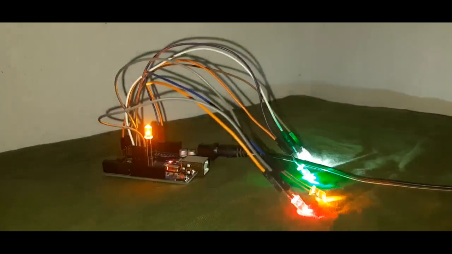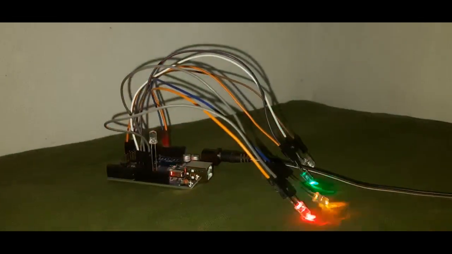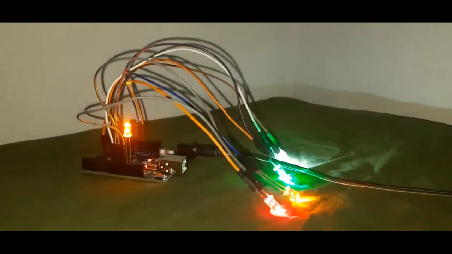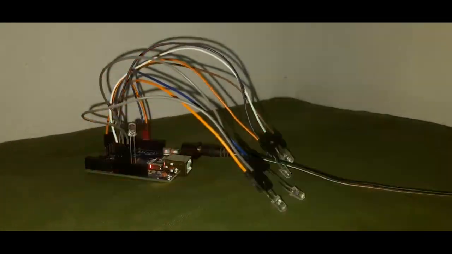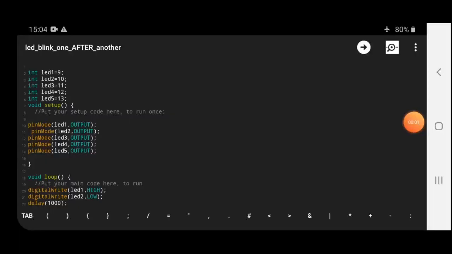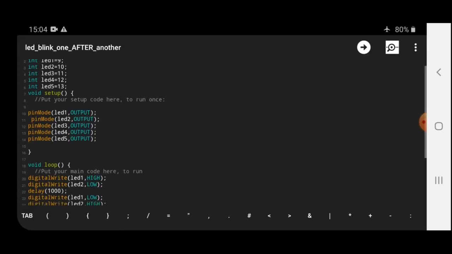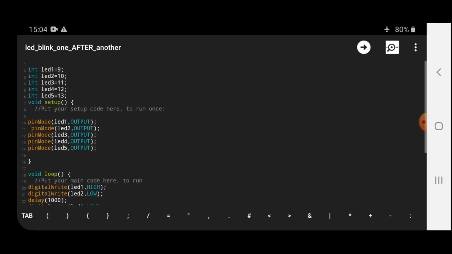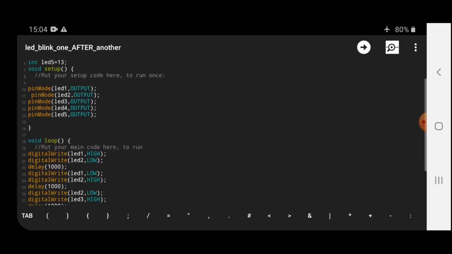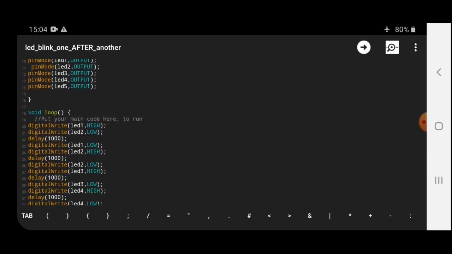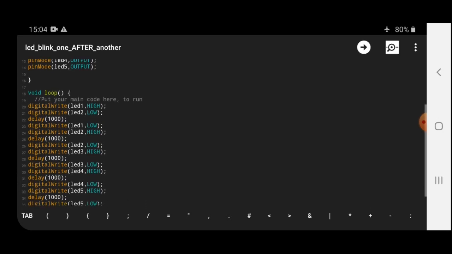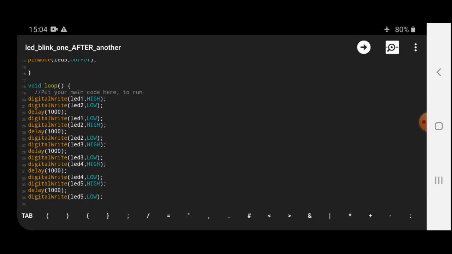Now we will write a program to run these LEDs one after another. So let's see the programming part. As you can see, our program of LEDs which will blink one after another is ready, and the pin numbers are the same, the pin mode is the same, but only digitalWrite is different. To blink the LEDs one after another, you need to blink only one LED at a time. So you have to write this program, and all the other LEDs must be LOW.